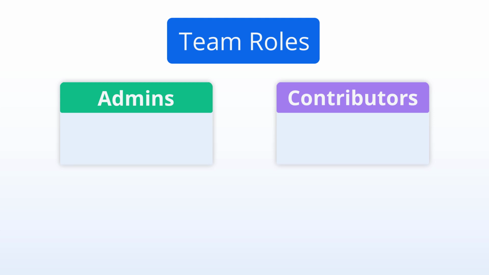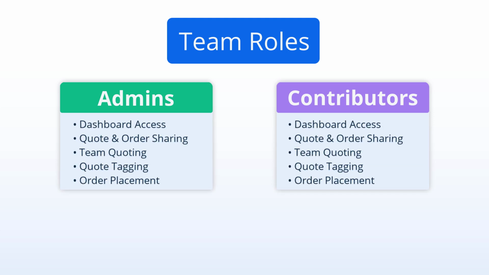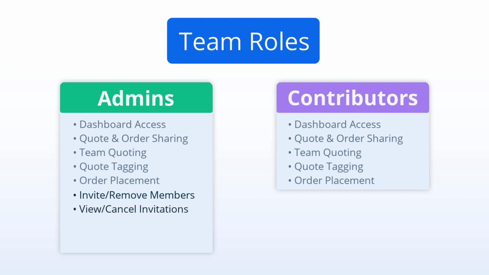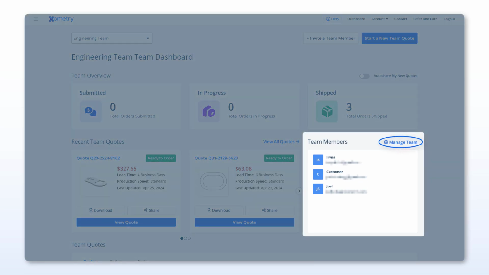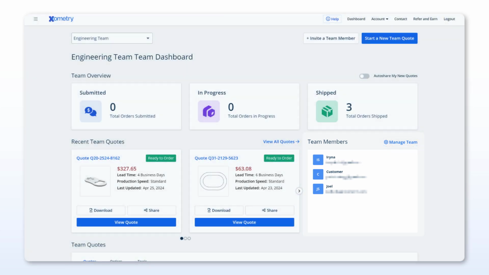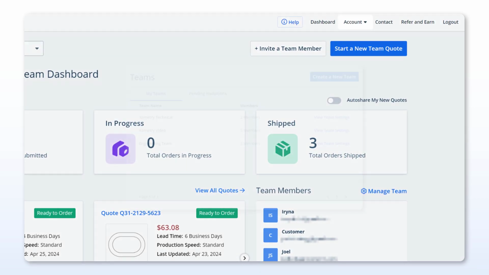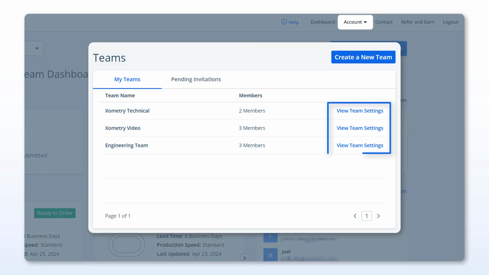Admins can access all of the same features and actions as a contributor. However, they also have access to additional team management features. This includes inviting or removing team members, viewing or canceling pending invitations, designating roles, and deactivating, reactivating, or renaming a team. To access your team settings and management options, click the Manage Team button next to the team members list on the dashboard. Alternatively, you can see all the teams you are a part of and access their settings by visiting the Teams panel on your account settings page.